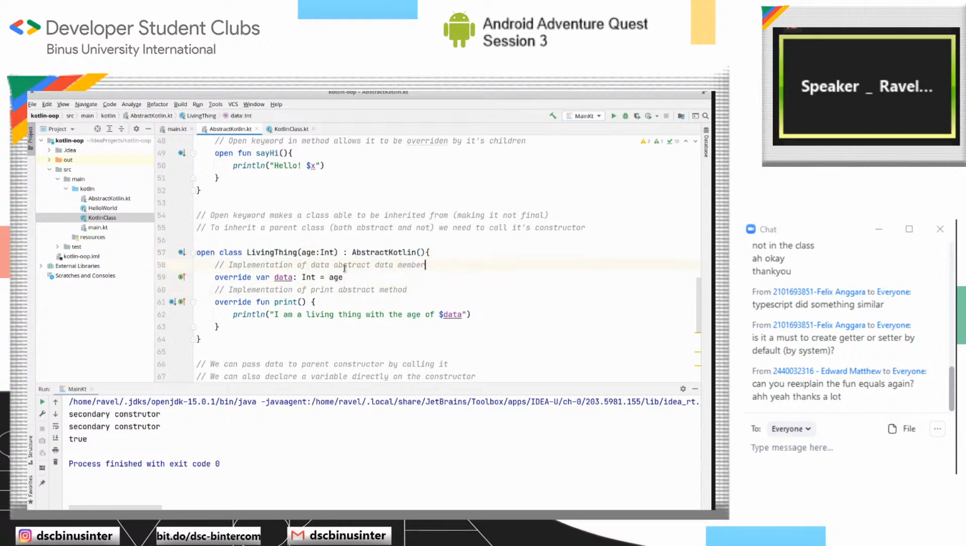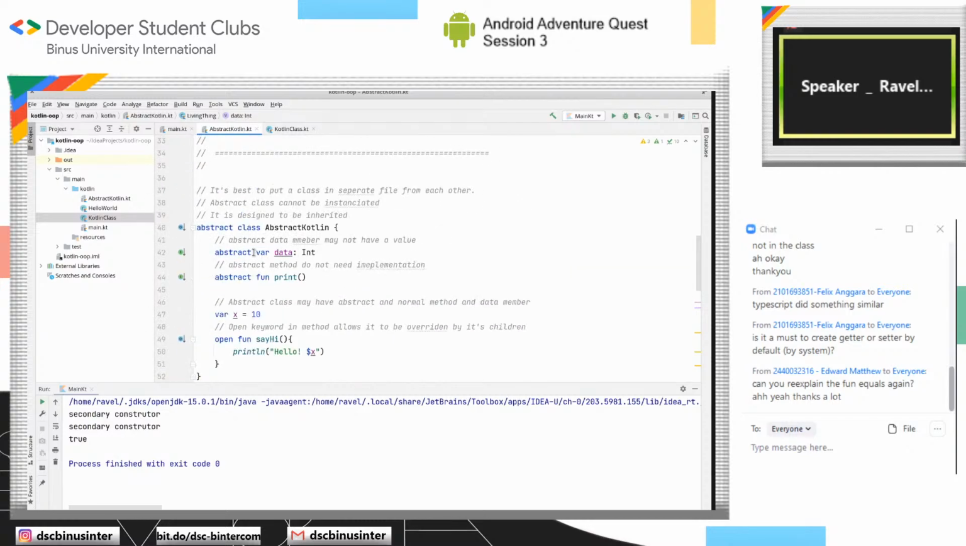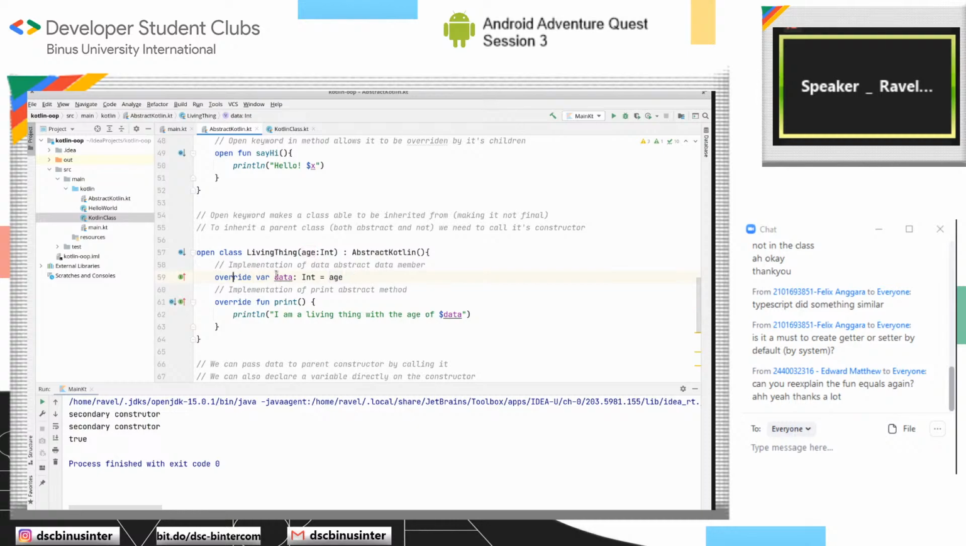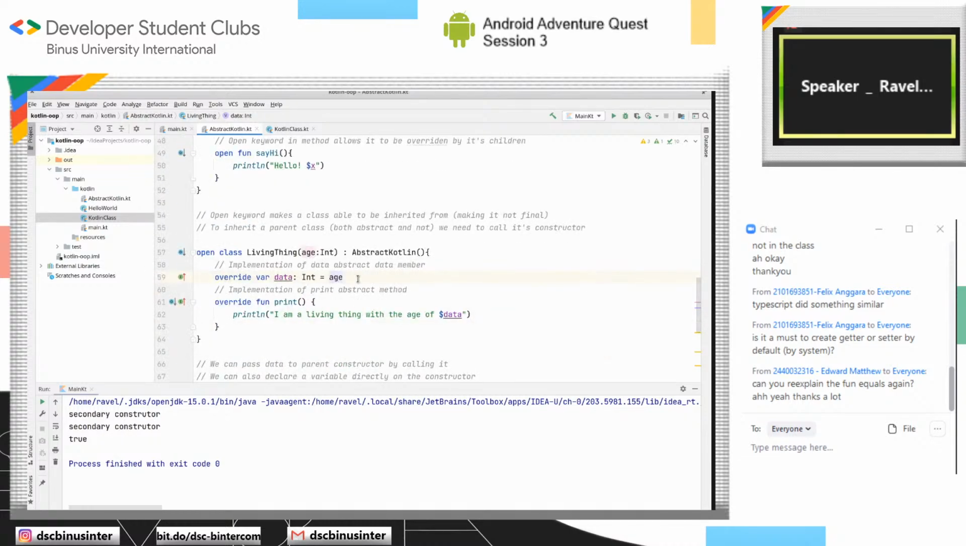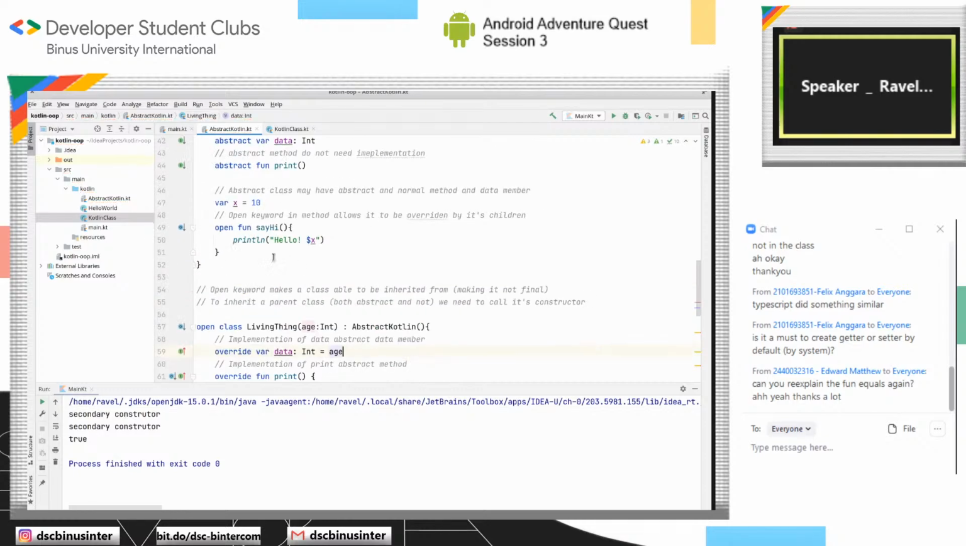Okay, and then here we want to override the data. Here we have data, but it's abstract, so we need to provide an implementation of data. So we override the data to be an integer that accepts age from the constructor. This is how you override a variable. We have this abstract, so you need to override it. If you remove this override statement, it will say class living thing is not abstract and does not implement abstract base class member data. So you need to always override abstract members.